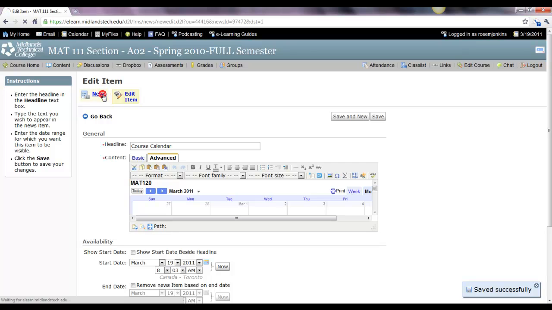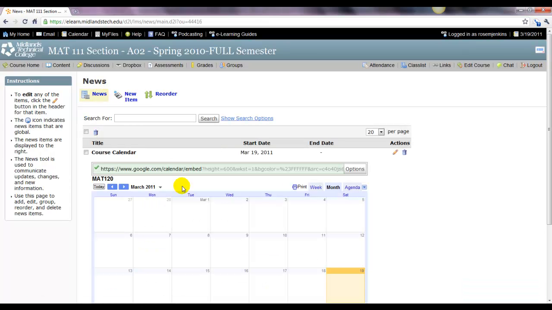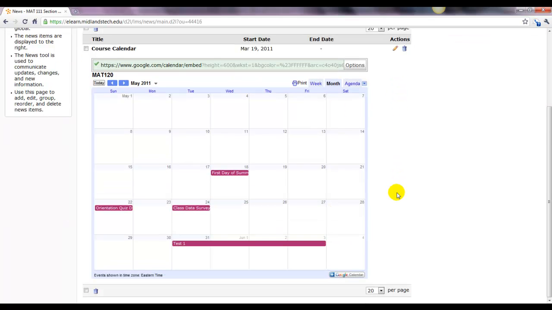And let's go back over to the news area. And let's see if we can find some of our information over in May. Okay, so yes, we've got the dates there, so everything we need is shown.